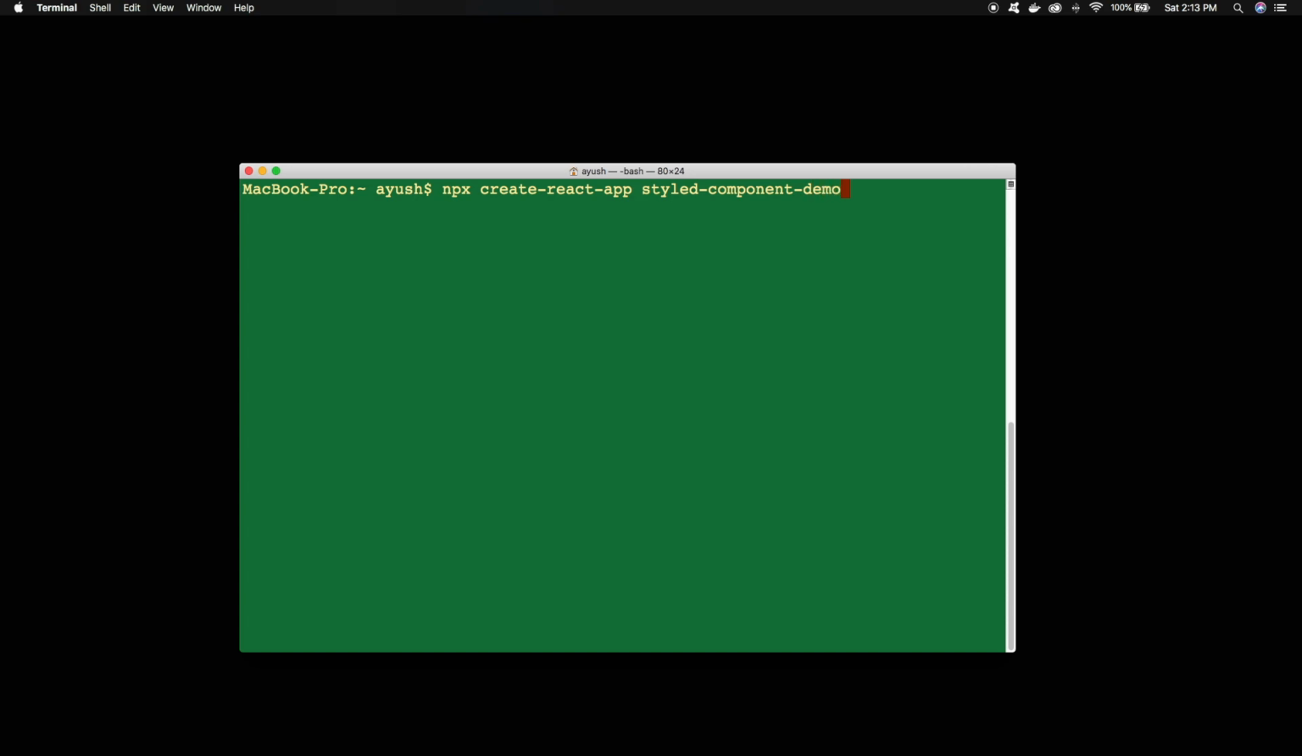So I'll be creating a demo application using styled components. It's going to take some time because it will be setting up our React application. I'll be back once it's done, and I'll open this in VS Code, and we can start writing our code for the styled components.